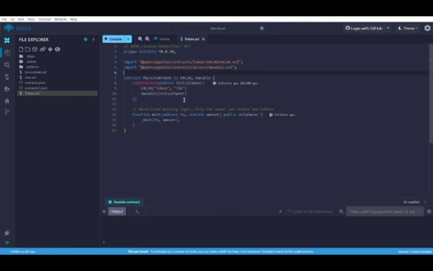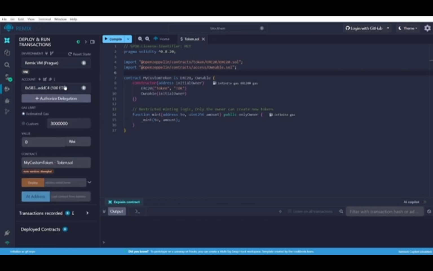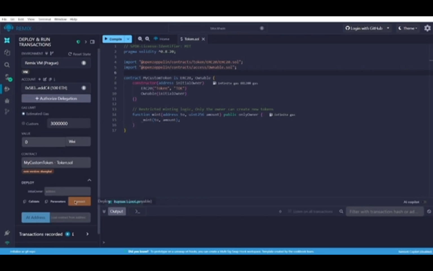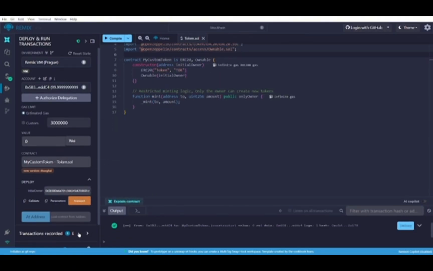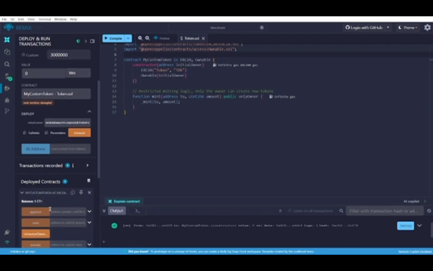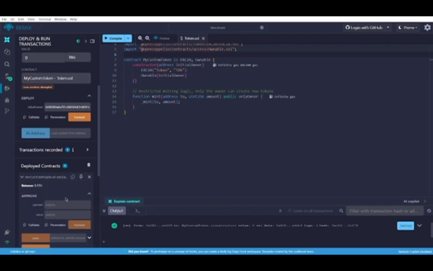I will show it. I create a token by ERC20 and I create a function that only the owner can call. Okay, and we run this contract and deploy it. Deploy address, owner address, transact, it's working. Then we open the deployed contracts.